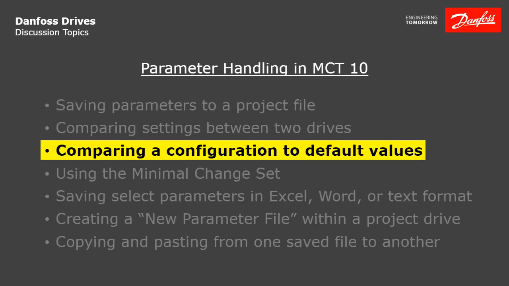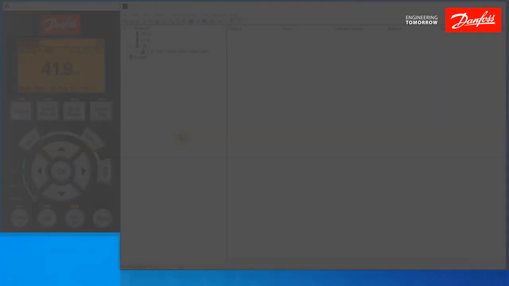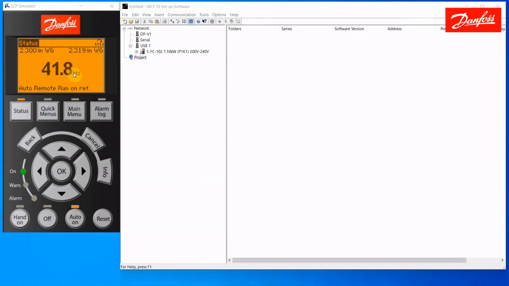Next, let's look at comparing a configuration to factory default values that you can do on any project drive that you have. What I've got going on here now is my plugged-in drive is programmed in closed loop to maintain a pressure. I'm simulating a situation where it has plugged into it a 0 to 10 volt pressure transducer representing 0 to 5 inches of water gauge.